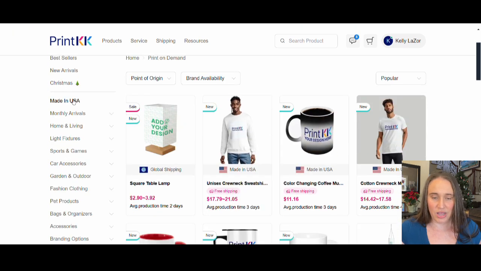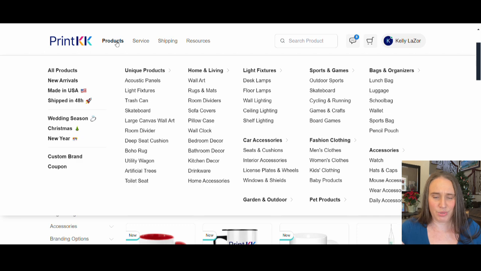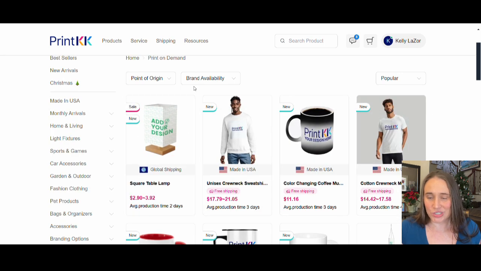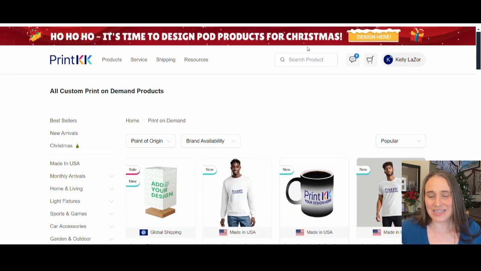So if I was to go to products, they have acoustic panels, skateboards, rugs, artificial trees, toilet seats. I mean, this one has a huge selection of different products. And for this, I just wanted to show you guys the pajama bottoms. If you know what you want, just go ahead and search for the product too. So I did the search and found the pajama bottoms that I wanted, but you could also just search all over print. Let's see if I can do this.